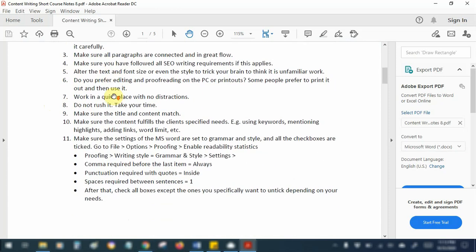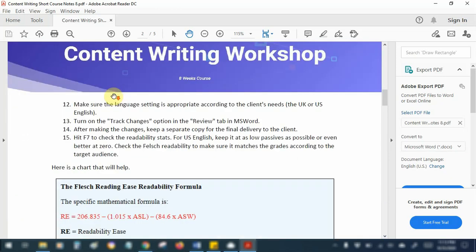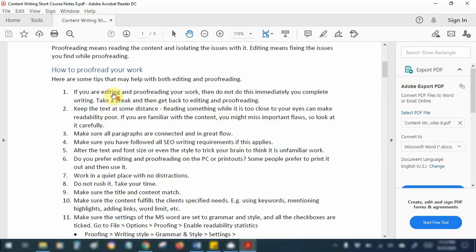I have broken it down in steps here. So I would advise you to open your copy, any copy you've written recently, and follow these steps to understand what happens as you implement it. The first thing you need to do while editing and proofreading your work is do it after a break.